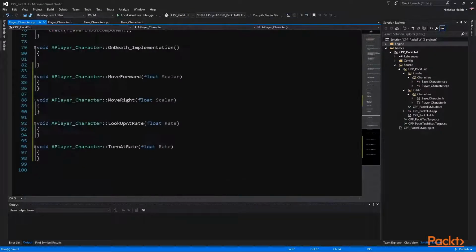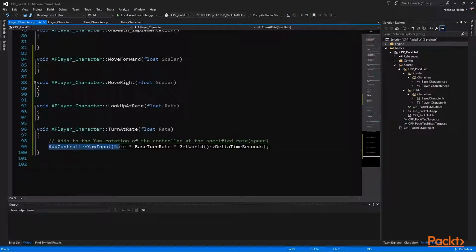Select Save All, and in the TurnAtRate function, we will add in an already created function that is created within all pawns, and what we are doing is affecting our control rotation's yaw rotation by adding some math. We are incrementing very slowly in the yaw direction every frame by using the world's delta seconds by the amount that we would like, which is our base turn rate. Our rate is actually our scalar value from our axis value that will be either -1, 0, or 1.